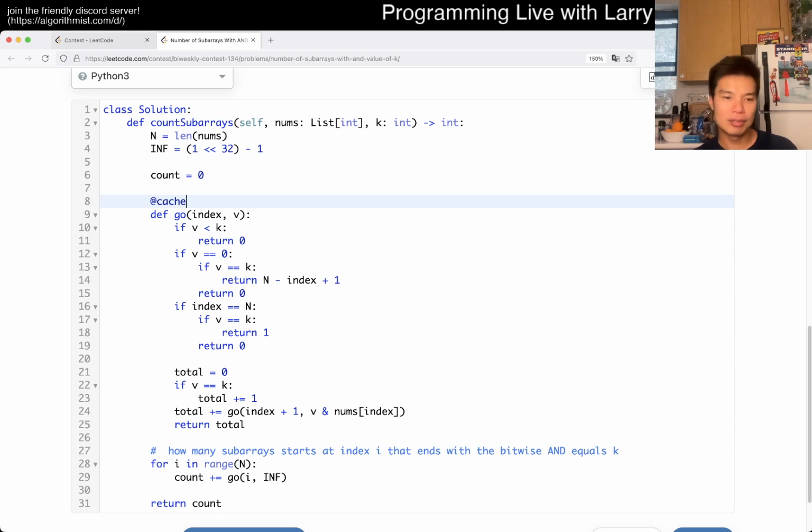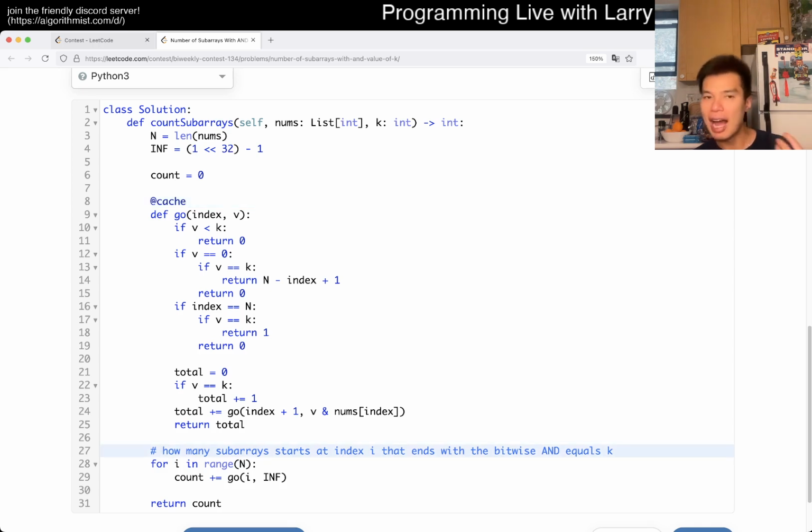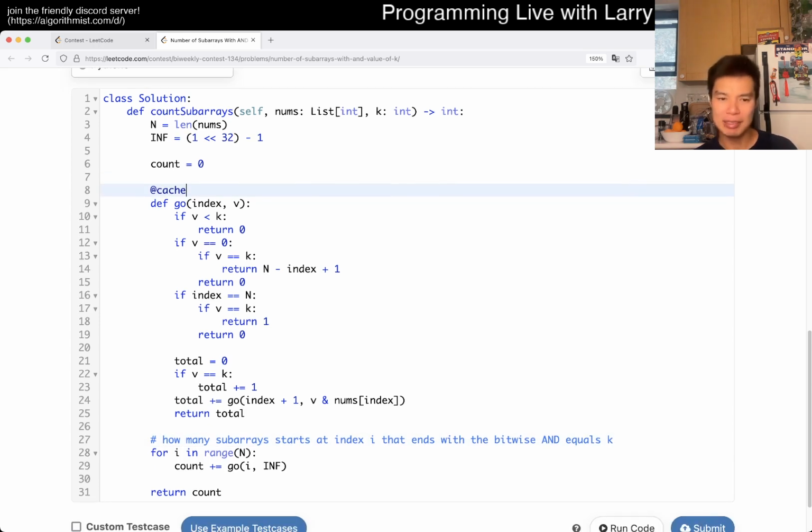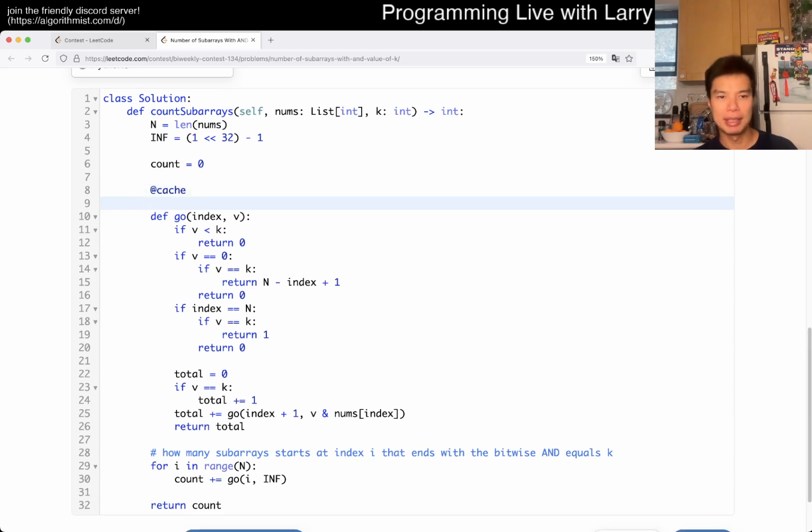And then the dynamic programming, if you have a background in dynamic programming, like I said, it's actually not hard per se. And this is basically what this is saying, right? So how many subarrays start with the current index and the current bitwise AND of the previous indexes equal to v, right? Yeah, whatever.